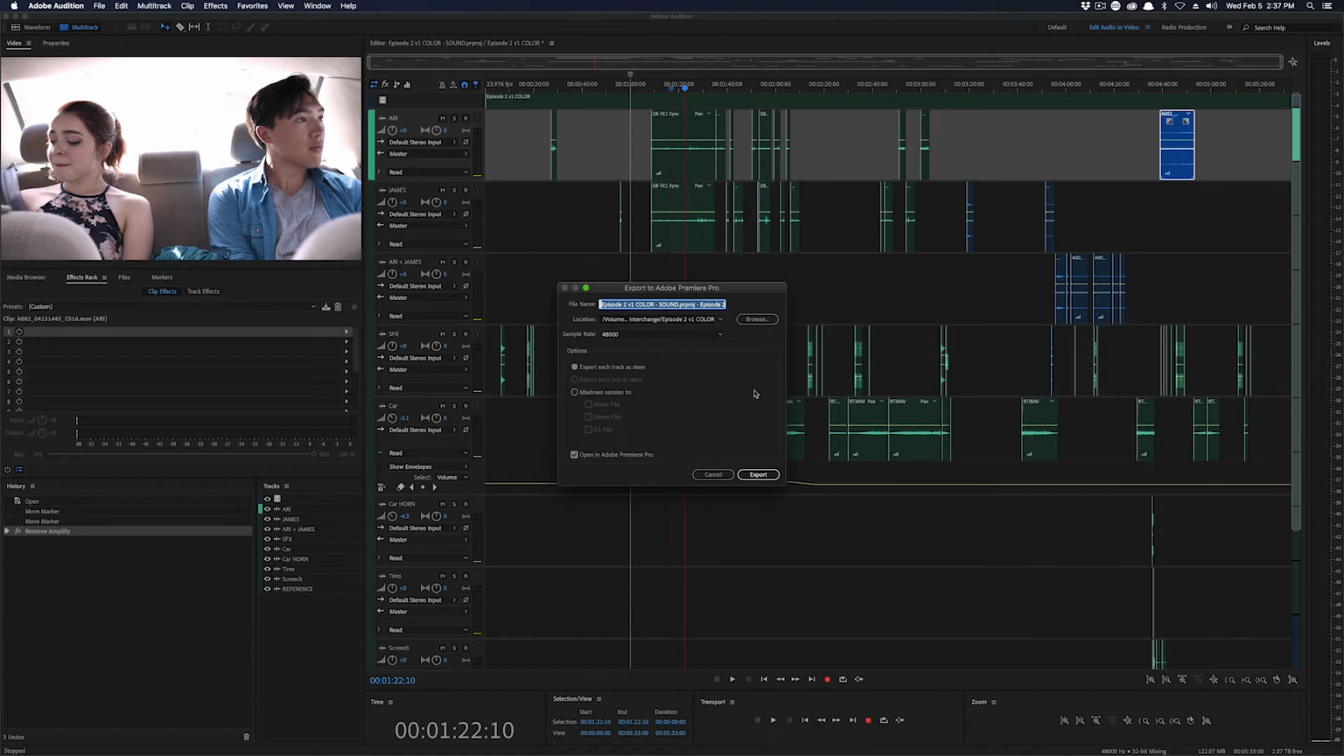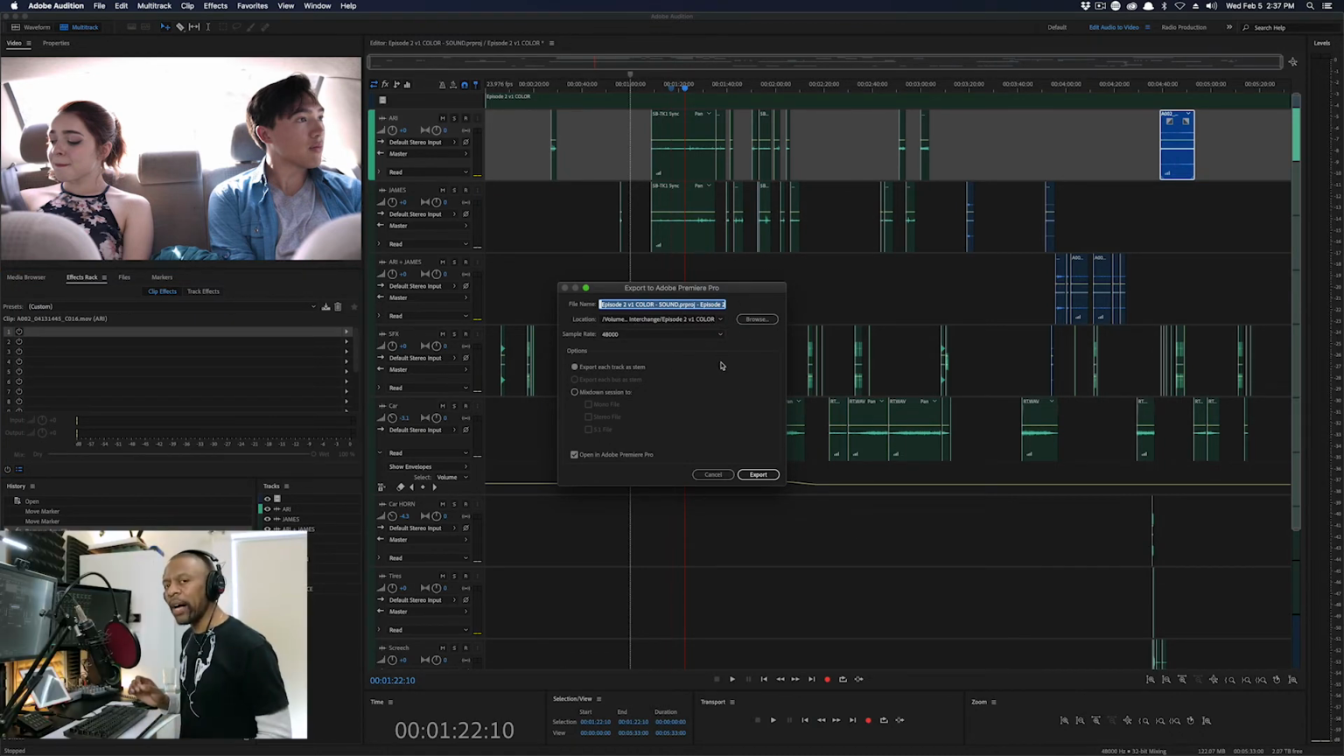Once we choose that, it's going to say, okay, what's the file name? And this is a file name of an XML file. This is not the file name of a project now. This is the file name of an XML file with information that Premiere will use to only import the audio that we've created. And we can say either export each track as a stem or do an interleave mix down to mono, stereo, or 5.1.